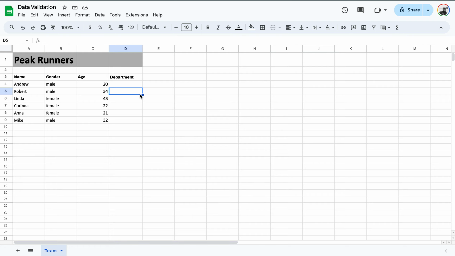I'm going to walk through an example here using my fictitious company called Peak Runners. I have the names of my employees and their gender and their ages. I want to find out the departments they belong to. I haven't figured that out yet. I haven't really categorized them. We could just go in and start typing sales, marketing, R&D. But this is time consuming, because if my company grows, I don't want to keep on typing every time. That's just so time consuming.